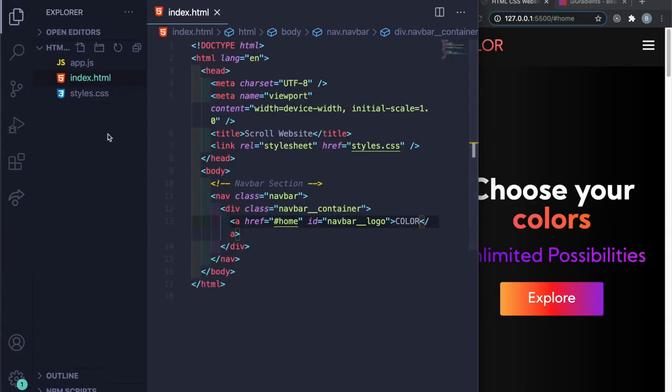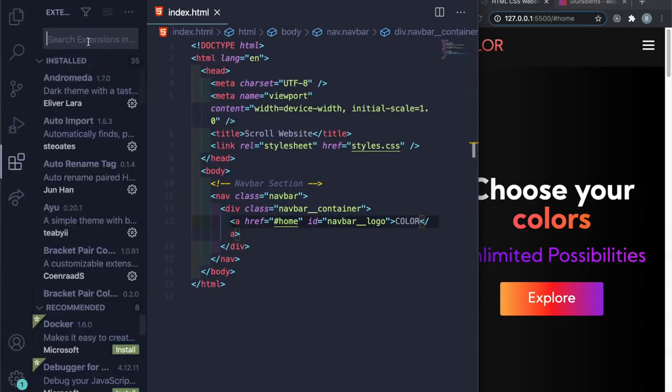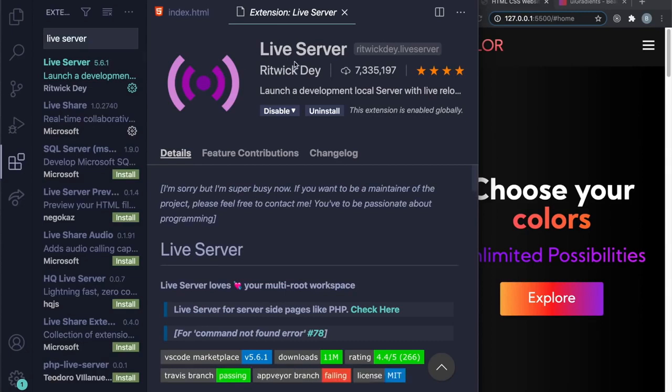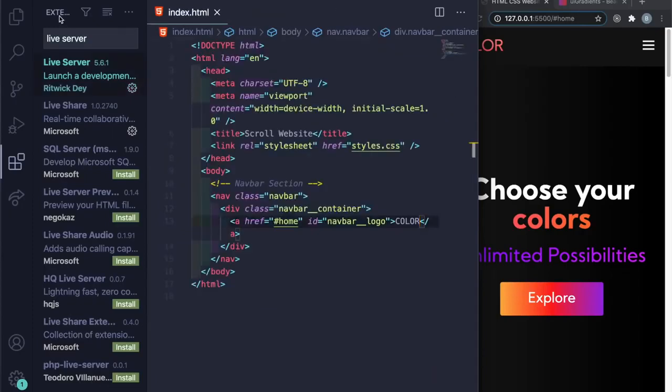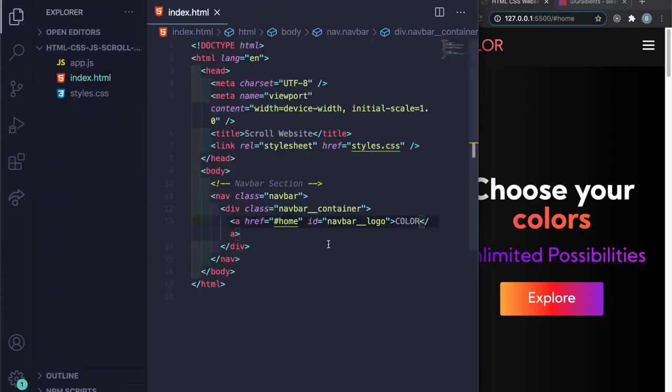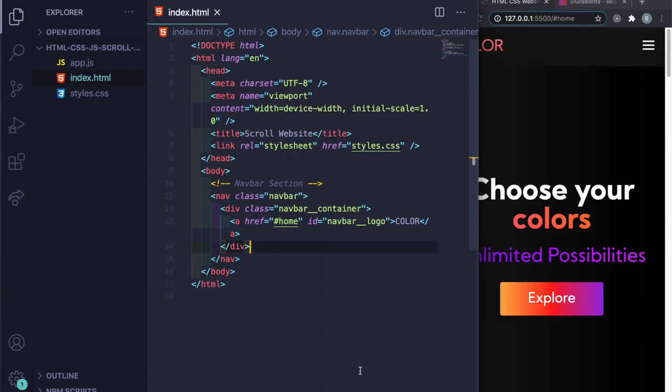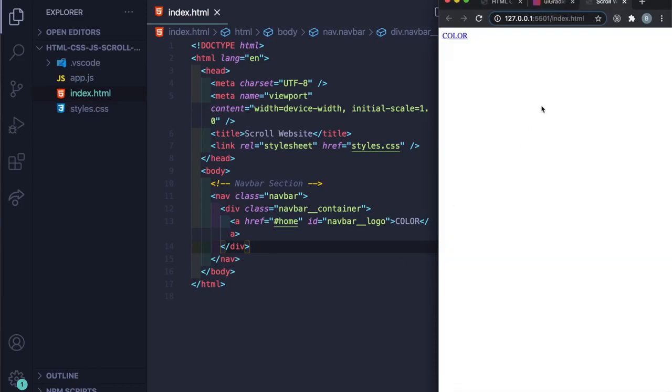If you don't have this extension installed, go to this left section, extensions, and then just type in live server. Let me see, I think it's this one here. Go ahead and download this one by Ritwik Dey. Click on this one, install it. And then a cool little thing we can do now is if I right click this and click on open with live server, guess what it's gonna do? It's gonna automatically open this website right there.